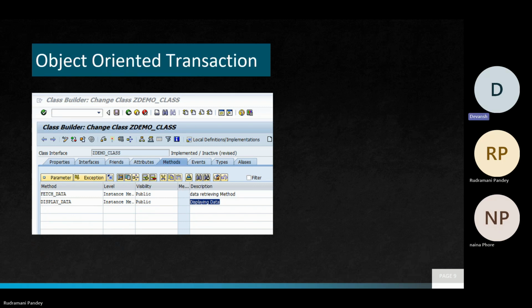Consider sales order creation. Whatever the different steps involved in sales order creation can be the methods of the class, and you can create it in transaction SE24. With the help of the SE24 transaction, you can create a class starting with Z, because all custom objects in SAP start with Z.